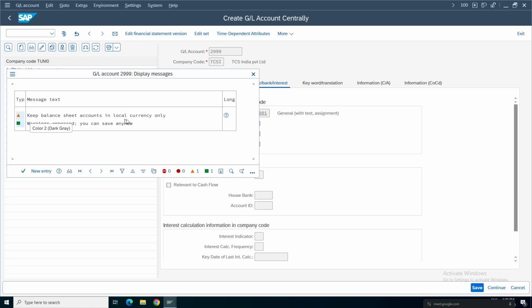Keep balance sheet accounts in local currency. So all balance sheet accounts, but there are certain conditions. Okay, give me a minute. Someone is knocking at the door.